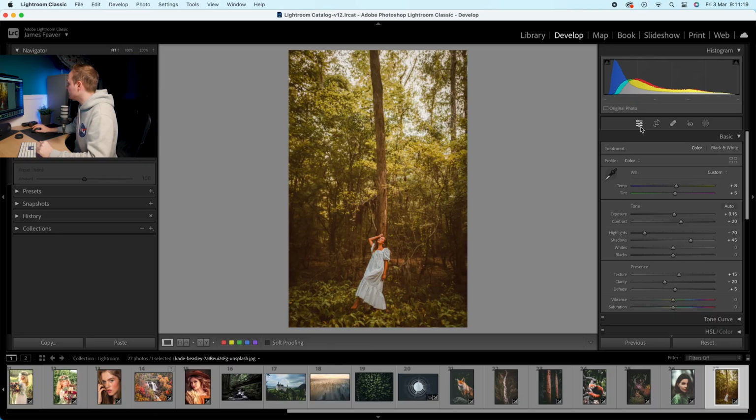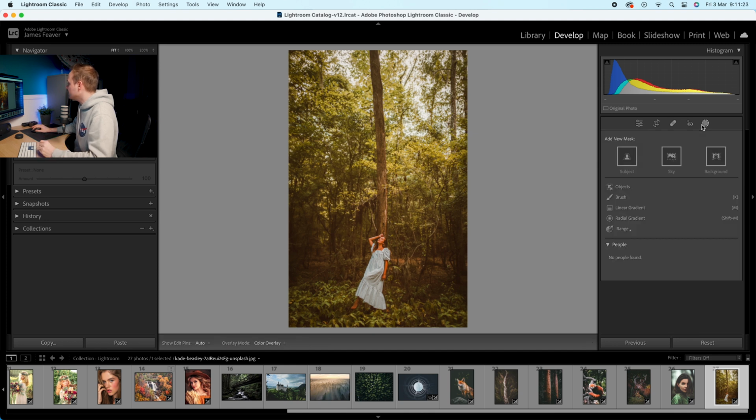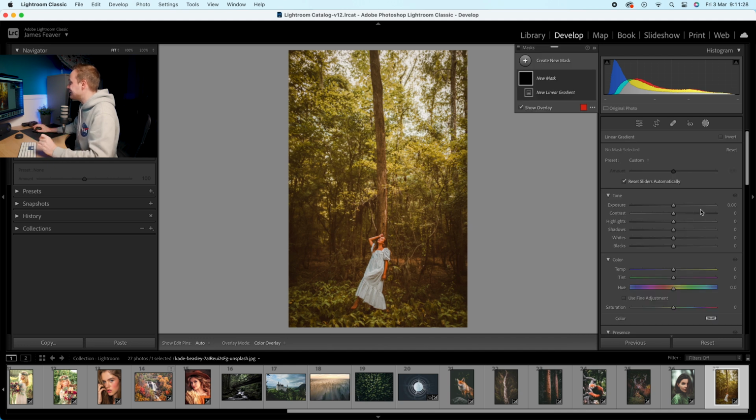So let's go ahead and add in that fog. And to create this, we're going to be using a mask. So what we're going to do is go from our sliders, we're going to go over to the right, we're going to go ahead and select our mask. Then what we're going to do is go down to where you can see it says linear gradient. So we'll go ahead and select that.